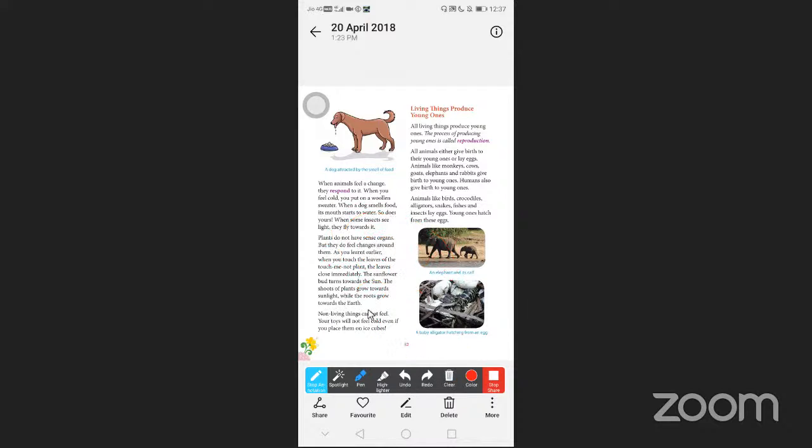So non-living things cannot feel. Does your toy feel when you put an ice cube on its body? But you feel. Yes, you may feel when you touch an ice cube on your body. You feel very cool. But your toy will not feel.